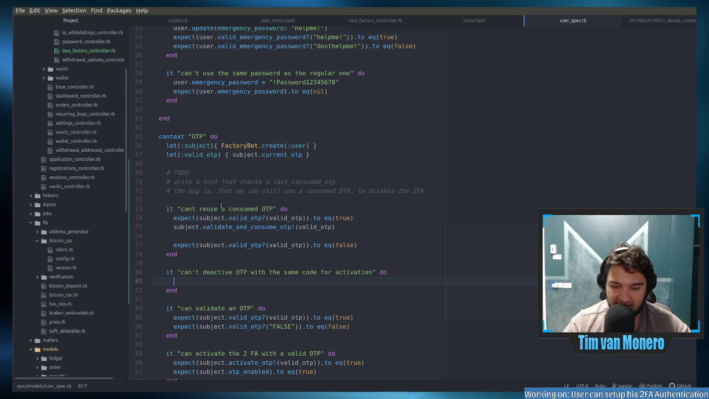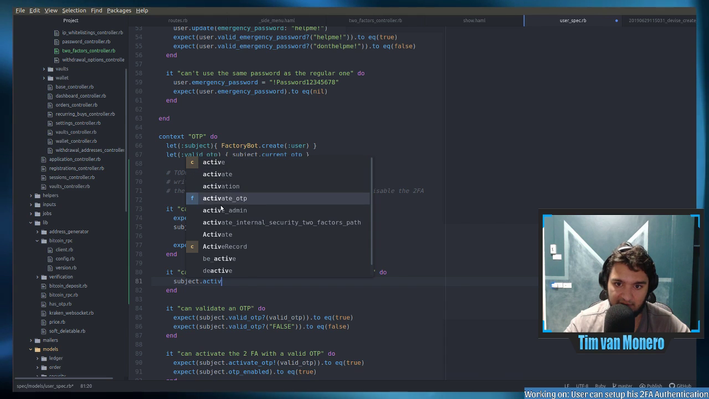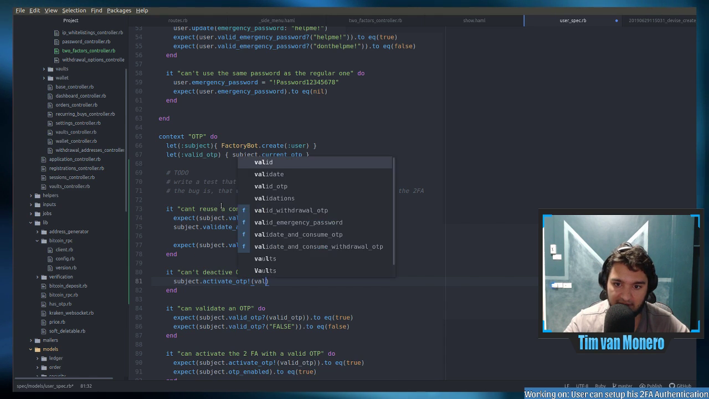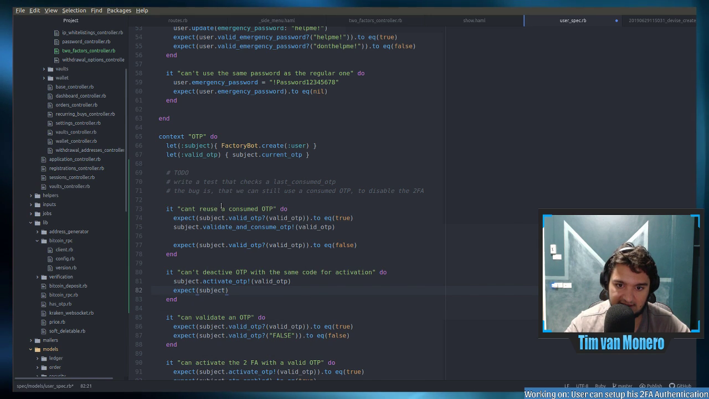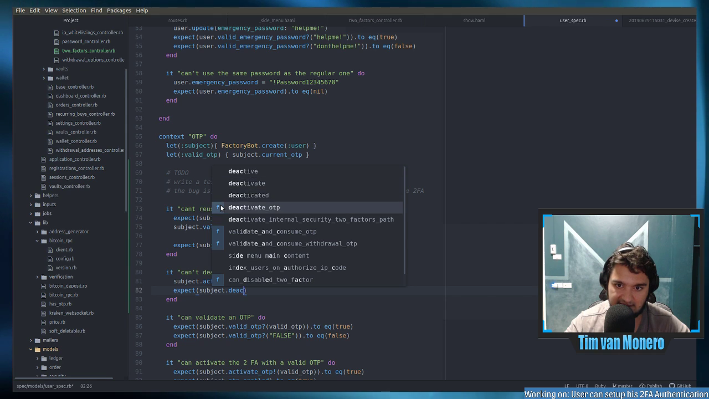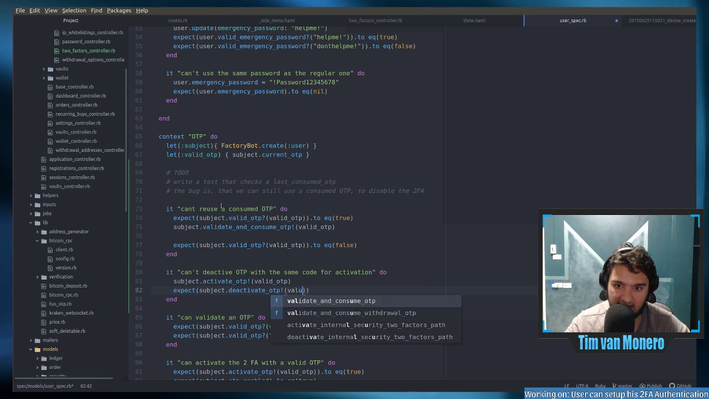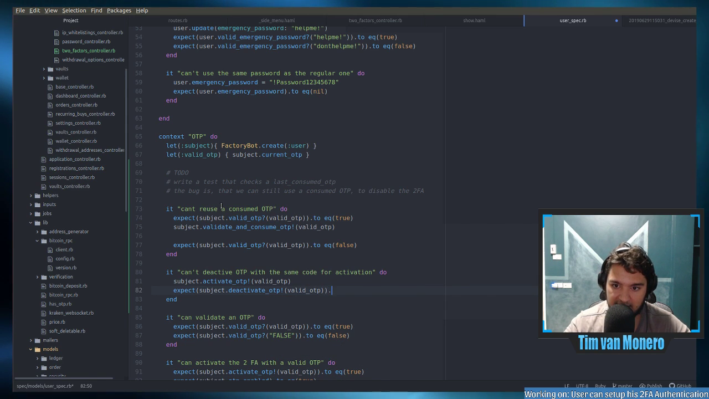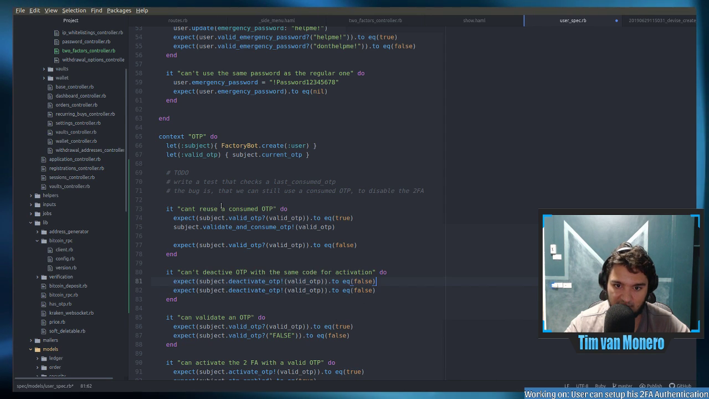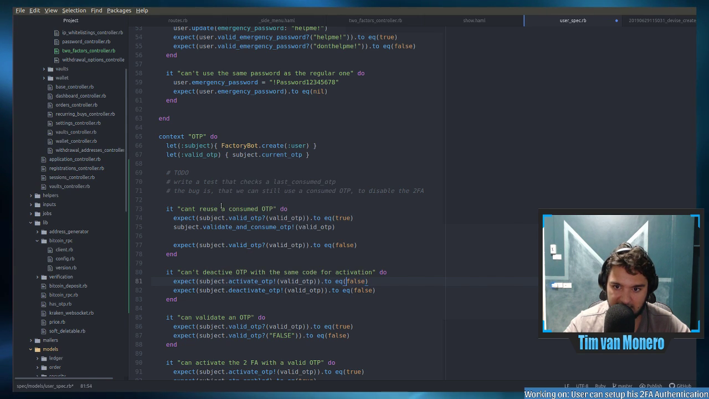So what we do is we say subject activate OTP with valid OTP, and we expect subject deactivate OTP with the same valid OTP to equal false. So we activate it, and this must equal true.